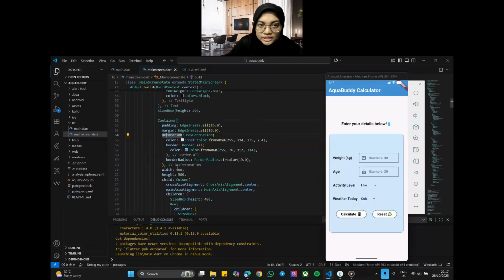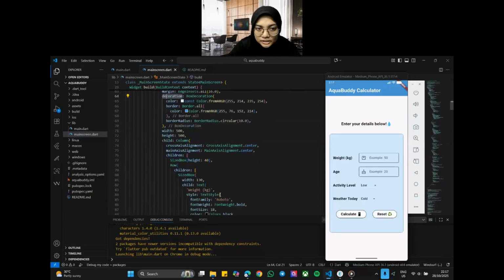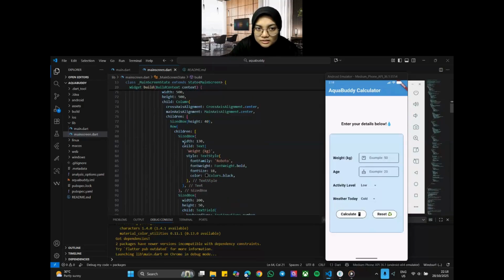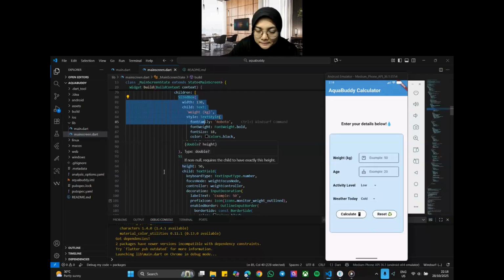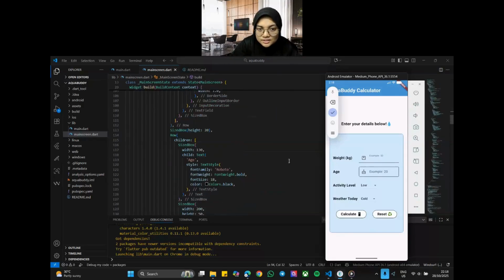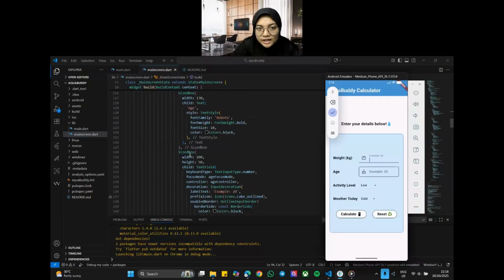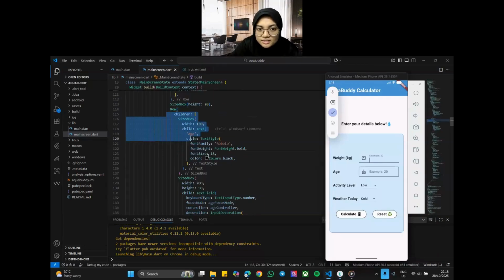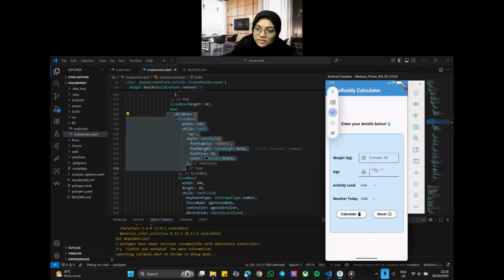So firstly, we have a row consisting of children, where inside it is a sized box for the kg, and then there will be a text field here, which is for kg. Basically, when you click here, it has an icon and it shows an example of the values that you should enter. Next, we have the same for age, where it has a text field to show an example of the value that you should enter.